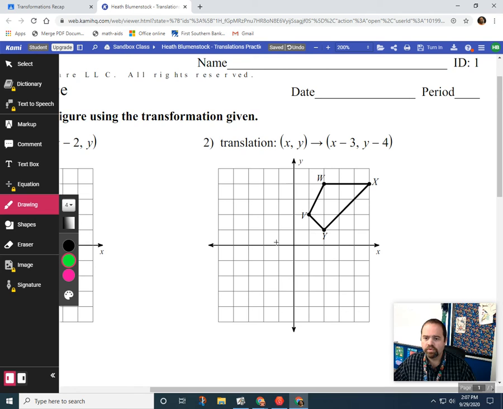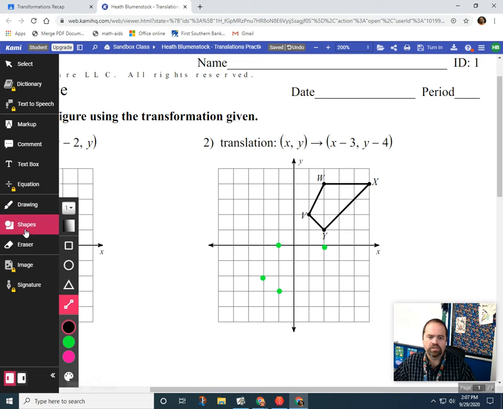So 1, 2, 3, 1, 2, 3, 4. There's W. 1, 2, 3, 1, 2, 3, 4. There's V. 1, 2, 3, 1, 2, 3, 4. There's Y. 1, 2, 3, 1, 2, 3, 4. There's X. Go back to your shape tool. And again, a little patience. You need to be patient with this until you get comfortable with it.